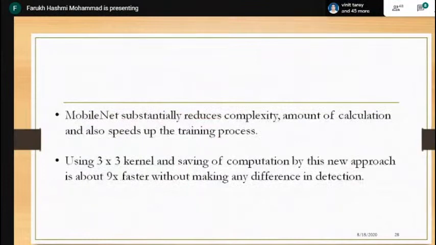So what exactly is MobileNet doing? It substantially reduces the complexity. With the help of MobileNet, we can reduce the complexity, calculate the amount of computation, and speed up the training process. The latency will reduce. We have used a 3x3 kernel, saving computation by about 9 times faster, without making any difference in detection.